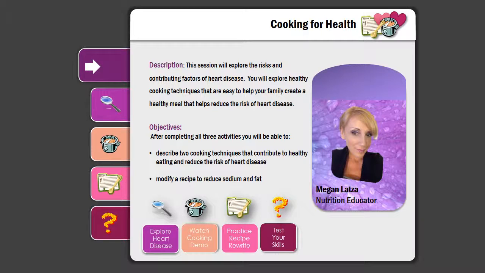This is the e-learning landing page for the class. Here you will find the course description, objectives, instructor introduction, that's me, and the icon key. The objectives for learners in this lesson list that the learner will be able to describe 2 cooking techniques that contribute to healthy eating and reduce the risk of heart disease, and modify a recipe to reduce sodium and fat.